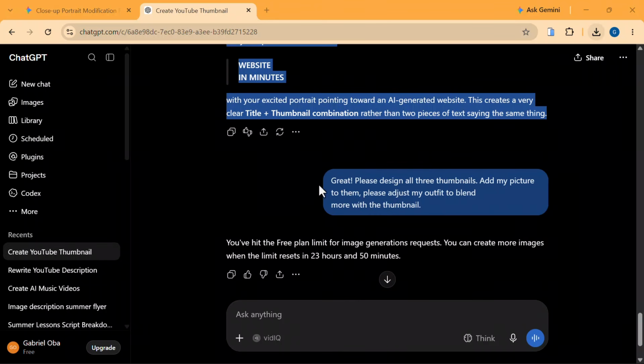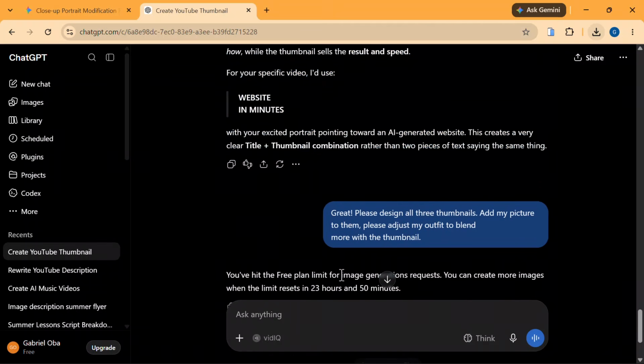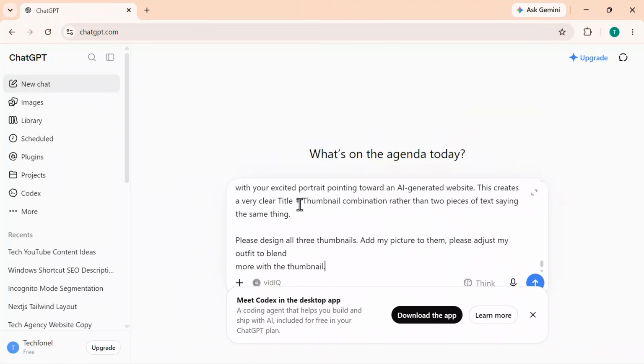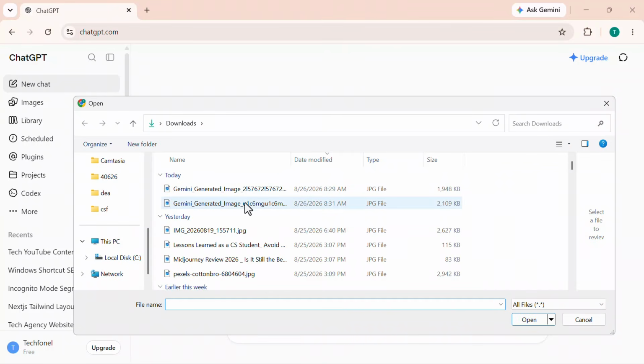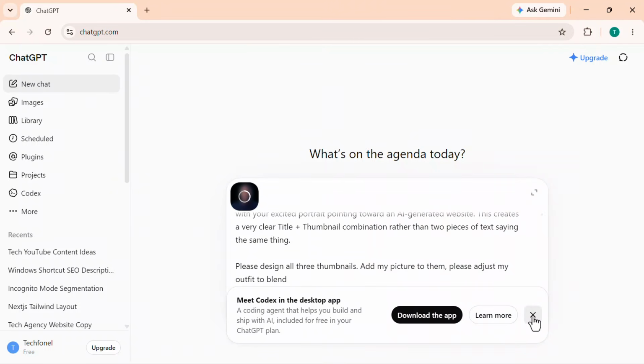So while I was waiting for the image to be generated, ChatGPT says my free plan limit for image generation request is exhausted. So what I'm going to do right now is copy the generated concept here, and I'm going to say, please design all 3 thumbnails, add my picture to them, and I'm going to upload my image here. So you click on add photos and files, and you're going to select the image that you want. So once the image is successfully uploaded, then you click on send, which I'm going to do right now.